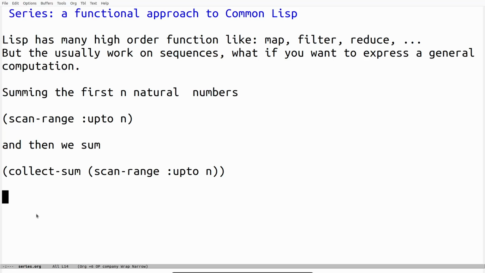Common Lisp has many higher-order functions like map, filter, reduce, but they usually work on sequences. What if you want to express a general computation? This is when the series package becomes useful. The series package offers basically some generators. So, when you generate a sequence, it doesn't actually take any space. And when you do some computation on it, it gets executed as efficiently as possible.